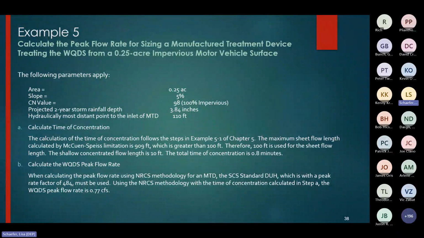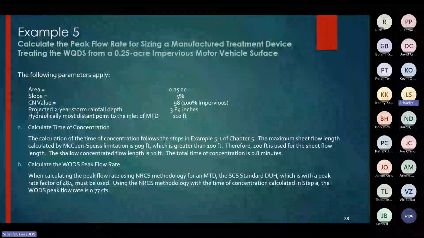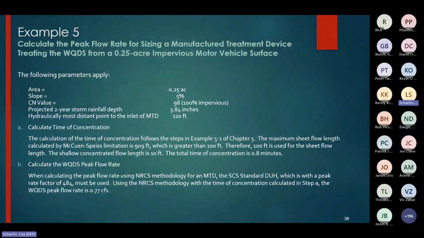Okay, so it's quick, but that's it for the examples today. All right, I want you to go through chapter 5 of the BMP manual for even more detailed examples, and you're free to contact us if there's something that isn't clear or could be improved. Okay.